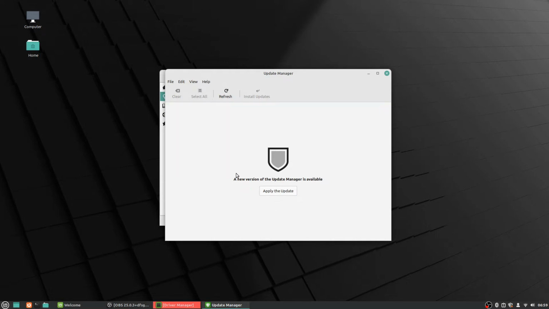And then right away we see this message here that says a new version of the update manager is available. So that's going to be pretty common. You'll see this sometimes even just as you're using the computer. But what this means is the update manager itself has an update to apply before it gives you the list of other updates and things like that. So I go ahead and hit the apply the update button here.